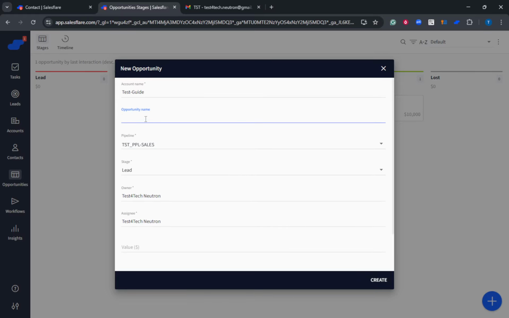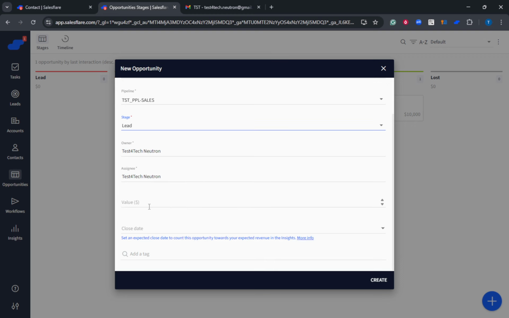Add an expected value if you track deal size. This is optional, but it helps with forecasting. If your currency is set in your workspace, it will apply automatically. You can also provide a target close date. Think of this as your best estimate for when the deal could close, not a promise. Update it as the timeline becomes clearer.